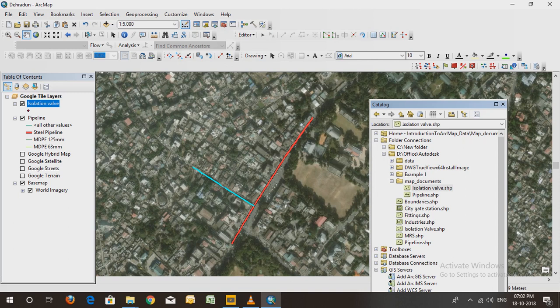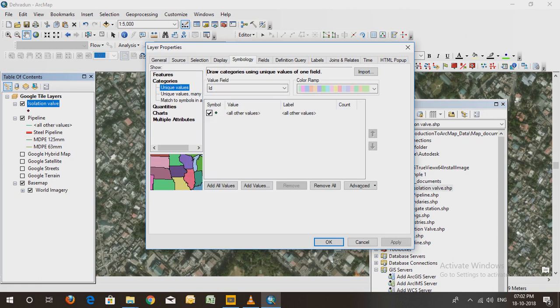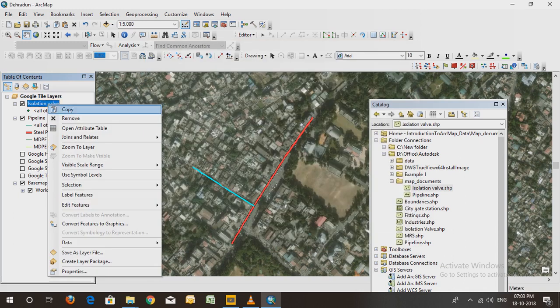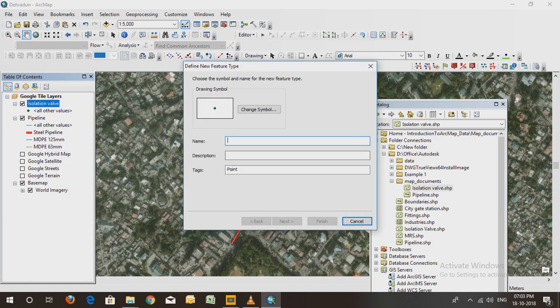Then go to the properties, go to the categories. So how do you want to differentiate between the isolation walls? You want to differentiate with the help of diameter. Okay, go to the diameter and click apply. Now go again, right click, go to edit features, define new feature for the steel isolation wall that will be installed on the steel pipeline.